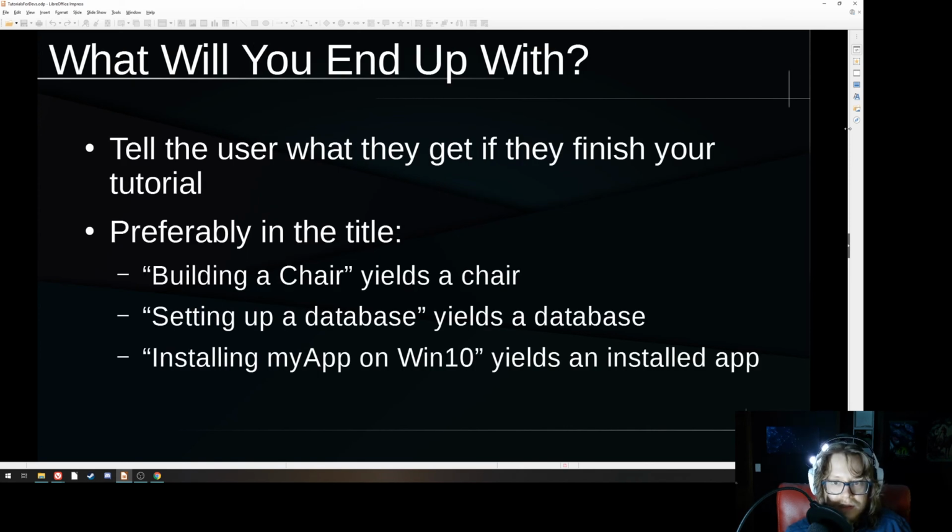Tell the user what they're going to end up with. So when they finish your tutorial, or when they finish that section of your tutorial, what are they going to get out of it? Preferably address this in the title. So building a chair, what does that give you? Chair. So, okay, I'm going to learn how to make a chair. Great. Setting up a database in Mongo or something. What are you going to get at the end of that? You're going to get a Mongo database, probably. We would hope. Installing my app on Win 10 should yield you an installed app on Win 10.